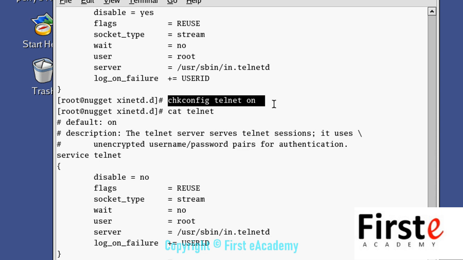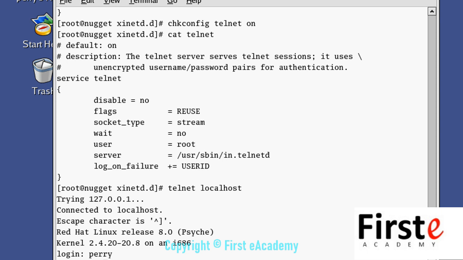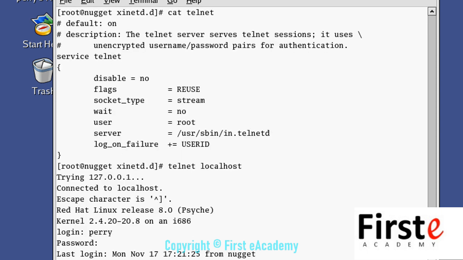So this command alone will actually turn on the telnet service, have xinetd reread the stuff, and so telnet is now enabled on our system, and I can show that to you by just saying telnet localhost. Then I can log in. I can say Perry, and then I can type the Perry password, and now I'm logged in as Perry on this machine. So I just used telnet and I enabled it with that command.